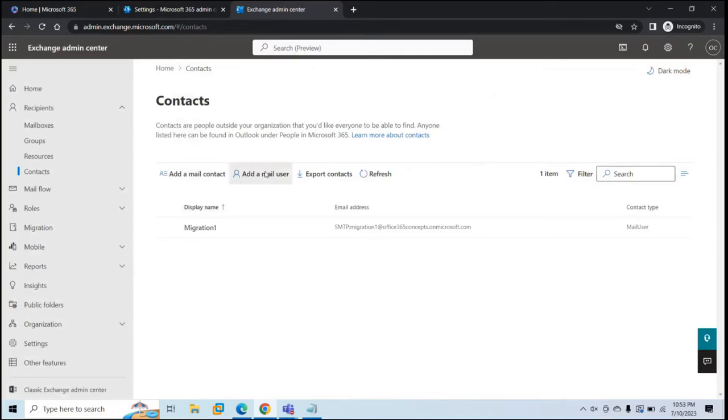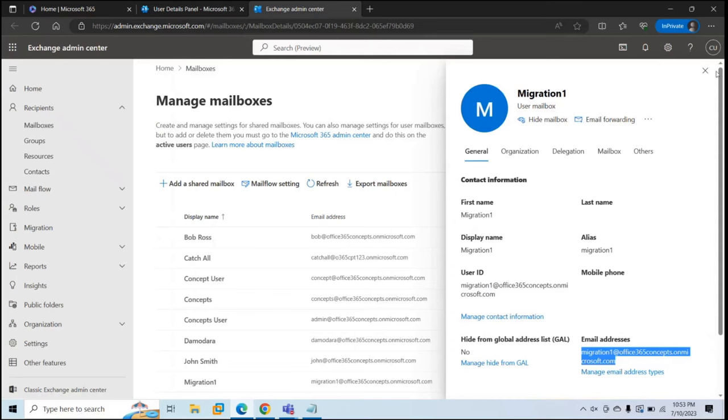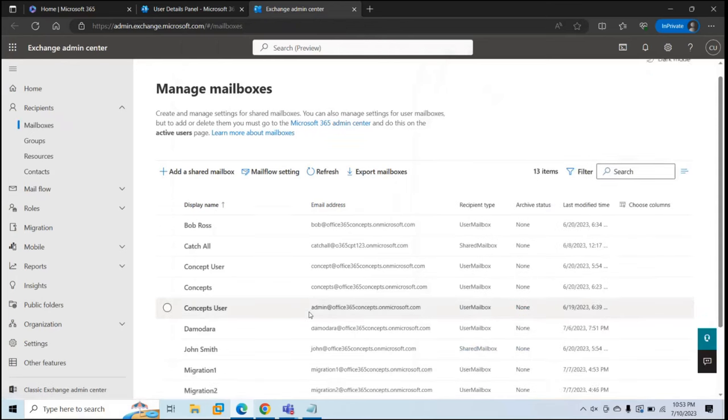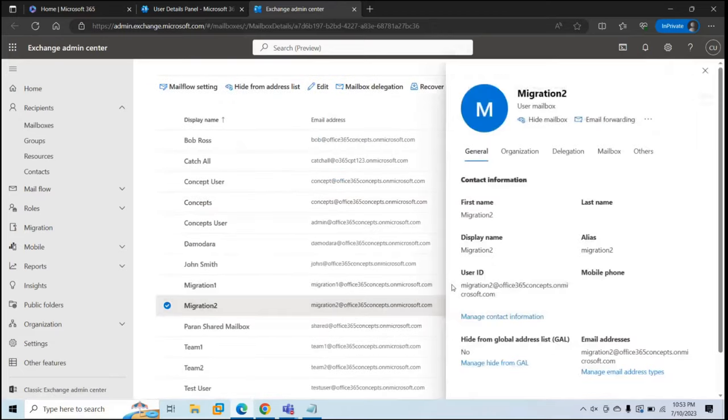Same way, we will create one more mail user for migration 2. External email address will be the email address being used within the source tenant. So for migration 2, it's migration2@domain.com.